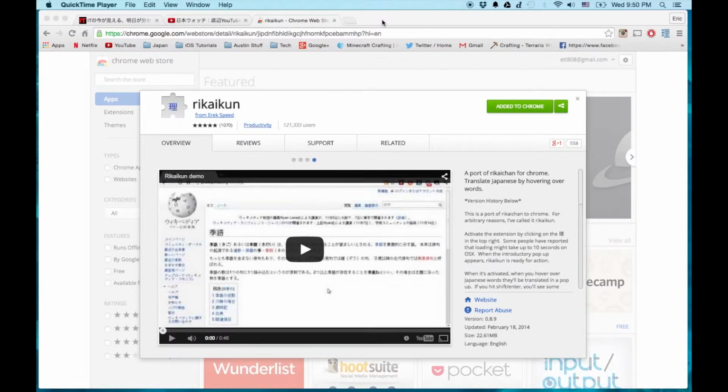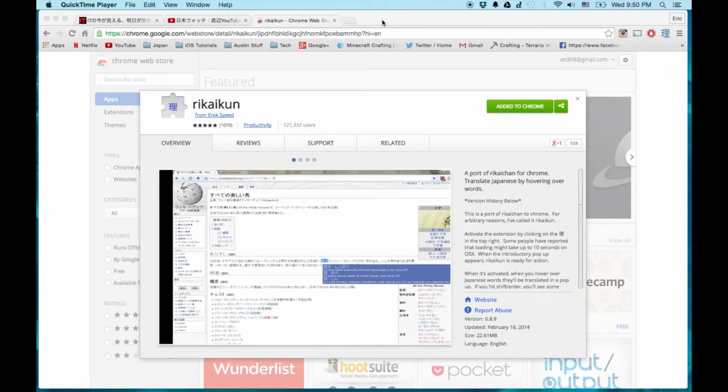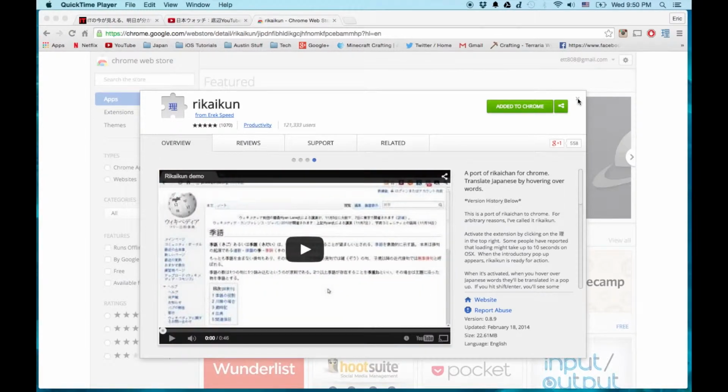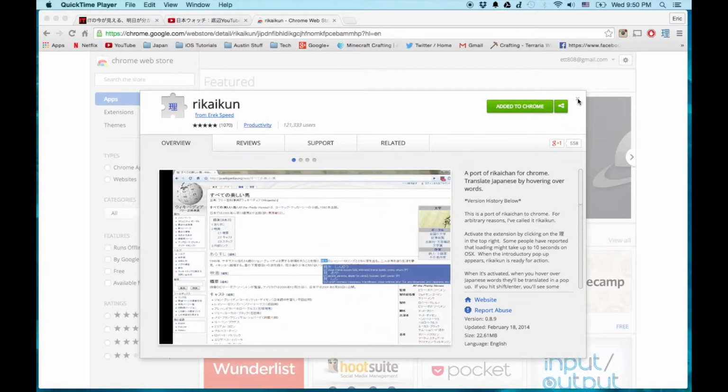So, sometimes I go to these Japanese articles and I'm reading and I'm like, whoa, what is that kanji? What do those Chinese characters mean? And to save me time, I use a plugin which is called Rikaikun. And what this does is, once you install it, it allows you to view what the kanji breakup means in the English definition. And also, if there's hiragana or katakana, you can actually see the meaning.